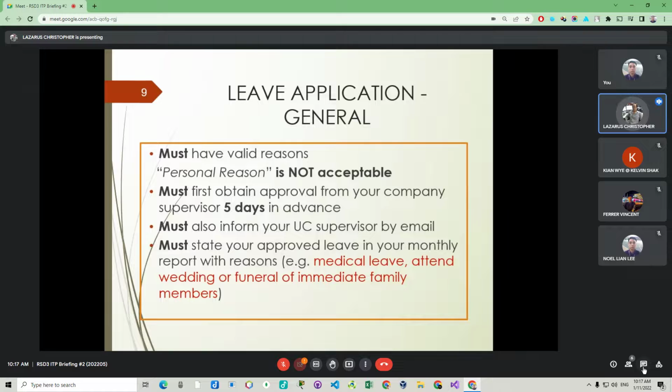Having a funeral after passing away is about 3 days lah. I think the most, right? Not sure. I don't think it's 5 days. So in that case, I think it's acceptable lah. 3 days. I think your company supervisor also will be lenient on that lah, if it's something like a funeral.